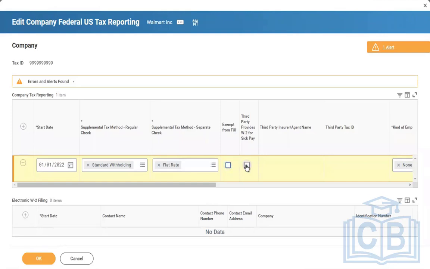Third party provides wage for sick pay. This is applicable only for the employees who are working in New York location. For New York location, they have a mandatory and additional component called wage for sick pay. So, is there any third party that provides wage for sick pay? If you have an organization in New York, and this is mandatory, hence select the checkbox if it is applicable. They will ask you who is the third party insurer, agent name, third party tax ID.